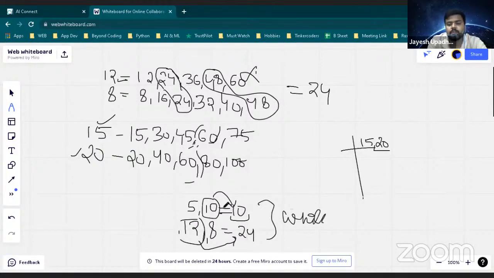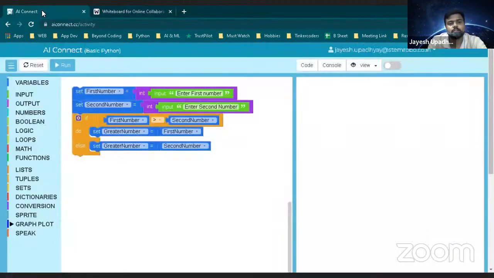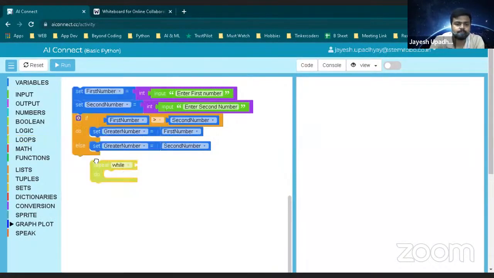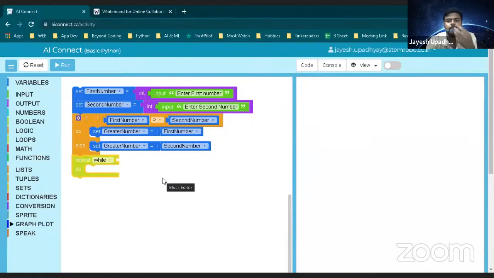So I can do one this, the second number which I get, if I increase it, okay, by one every time, and I will check with both the numbers. In that case also I will find the LCM of a number, right? So let's just go to the AI Connect. Okay, and I will take out a while loop. We already know why I'm using a while loop, because I don't know how many times my loop will work.